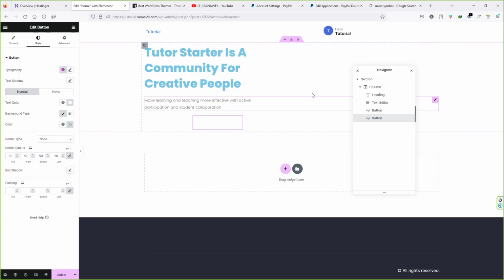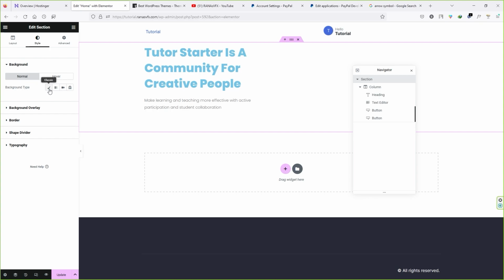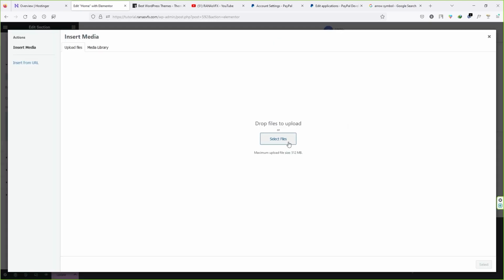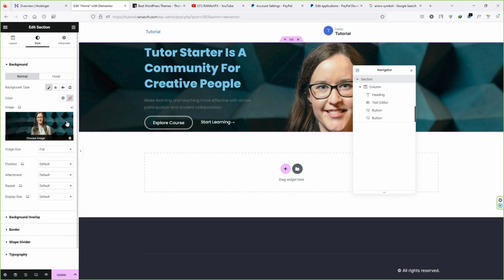To do it, let's select the entire section from the navigator, or you can click over here, go to style, background, click over here, classic, and upload the image. Click on select file. I've already downloaded the image for the sake of the video tutorial. I'm not the owner of the image. Once you do it, now we need to do some padding and margin.